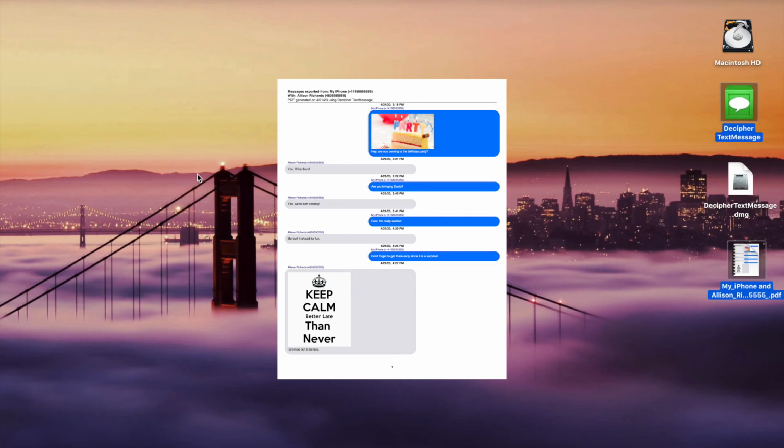We hope that today's short Decipher Tools tutorial about how to save and print iPhone text messages on your computer as a PDF has been helpful.